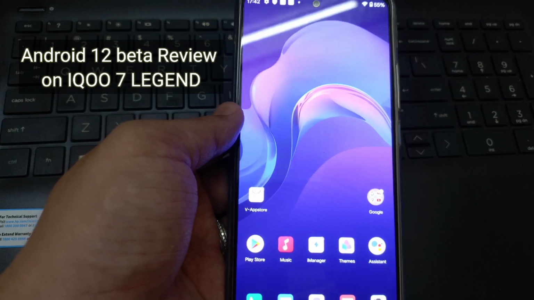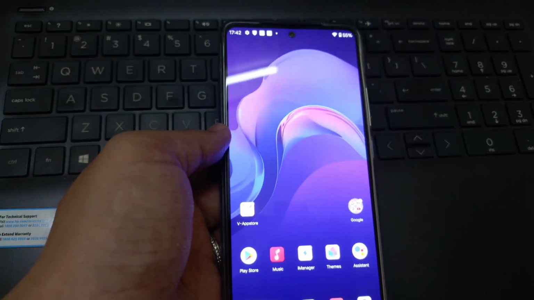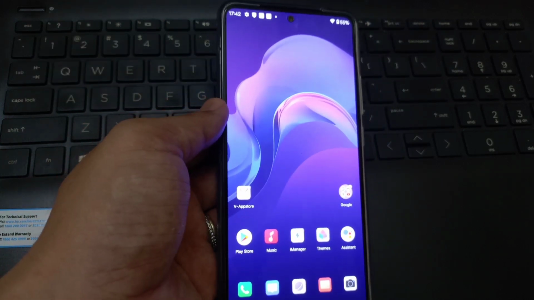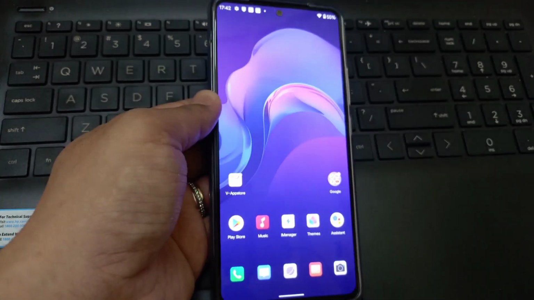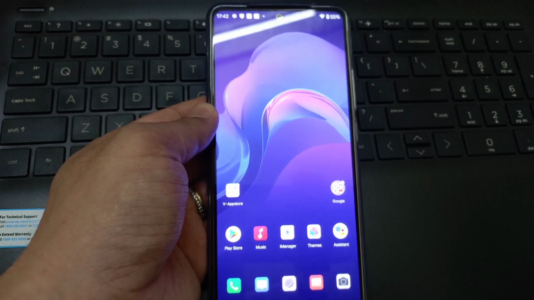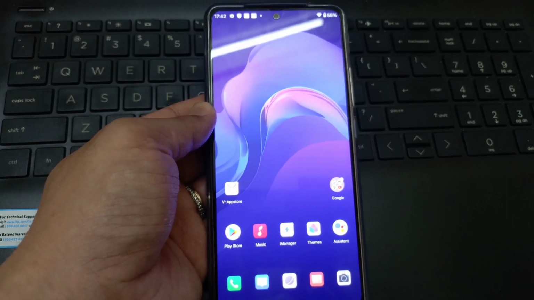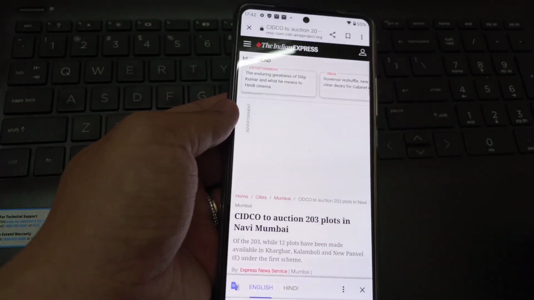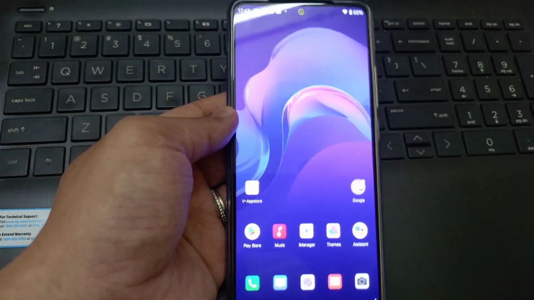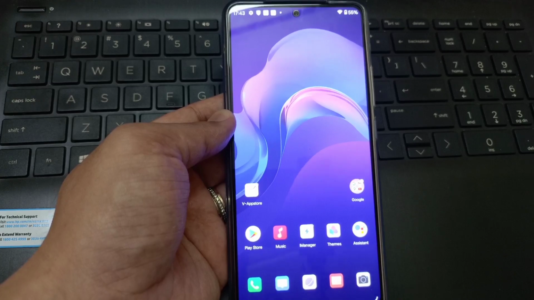Today we're going to see what the new features are. Is it usable or not? I will answer in this video, but this is just for your knowledge, to show how Android 12 looks on the iQOO 7 Legend, because when it was first released, it came with so many bugs that it broke the phone itself.